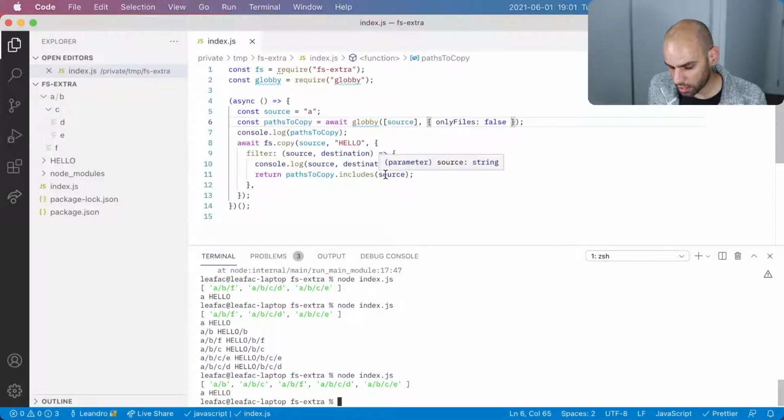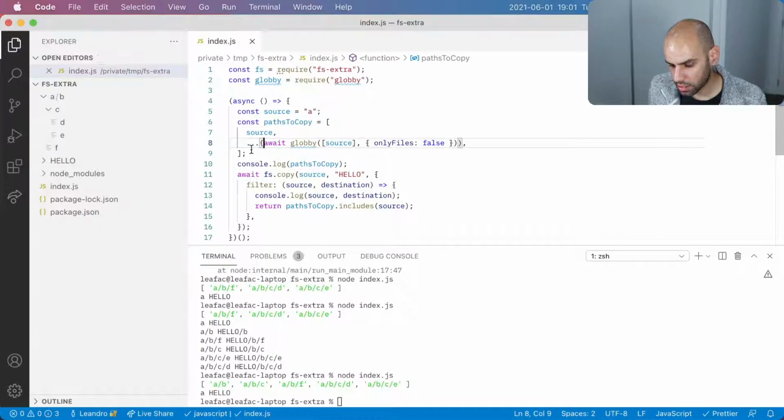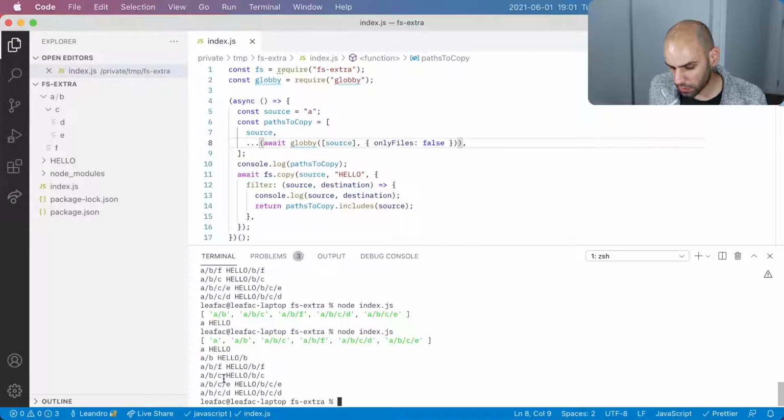And then the source, well, I guess the paths to copy should include the source. So if I put source here and then that list of globs, then I will copy everything over.